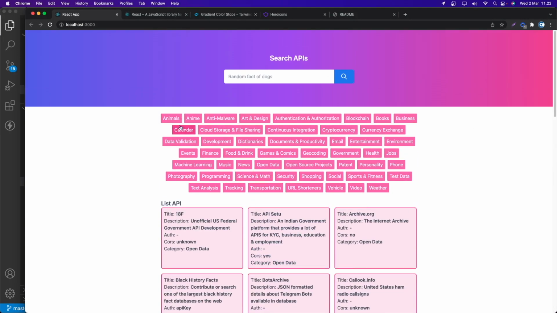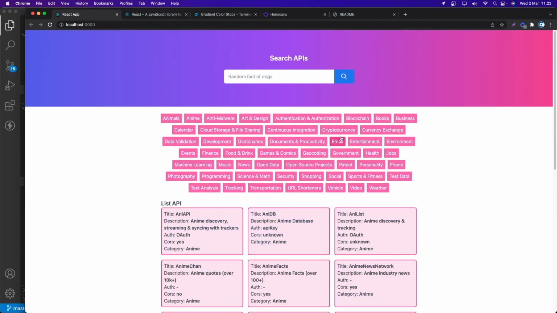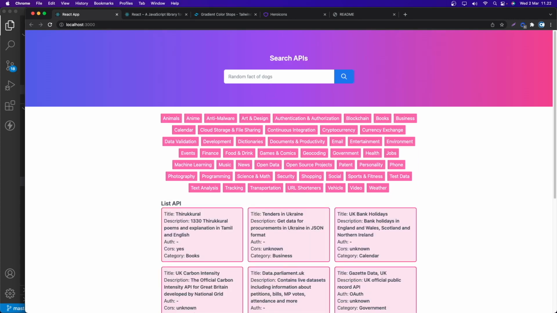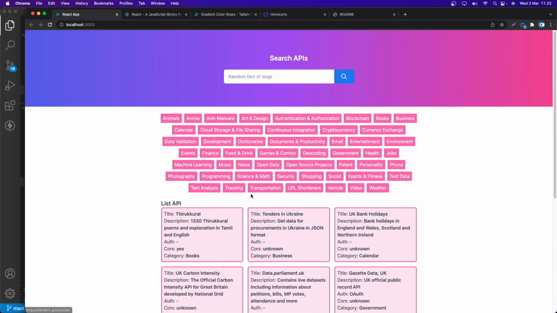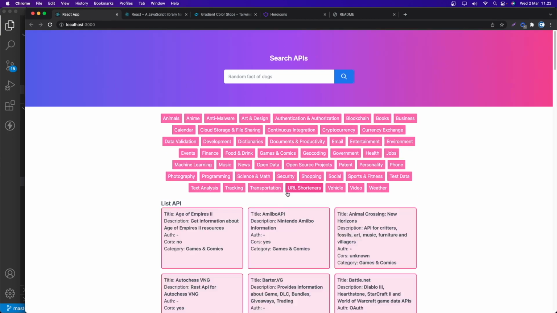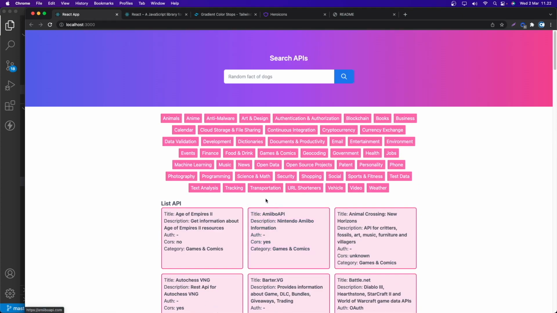All right, now save, and let's take a look guys, the final project. As you can see, if I click anime we get the loading and then anime. If I click email we get the loading and then we get all category email. If I search for example UK, if I click enter we get all the UK here. Really nice. If I click tracking we get all the tracking. If I click games we get all the games and comics. Alright, I think we're done with this project guys.